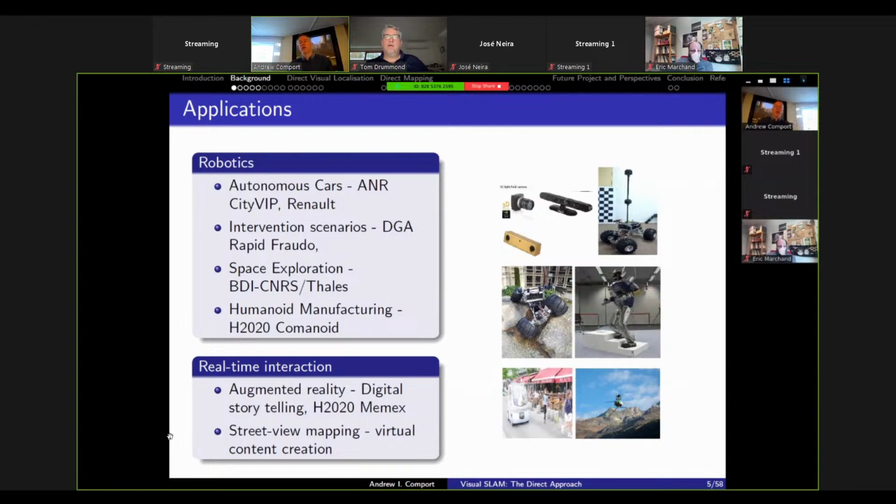Another axis of applications for this real-time SLAM is augmented reality or real-time human-computer interaction, where you also need the location of your sensor with respect to the environment to be able to overlay virtual objects into the scene in a seamless manner. I'll also show you an example of that.